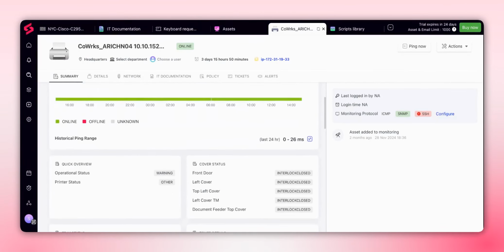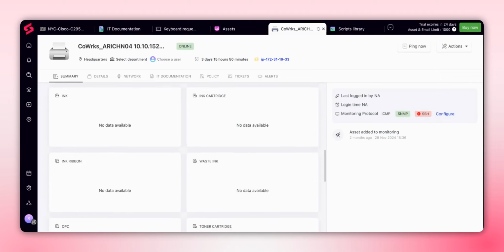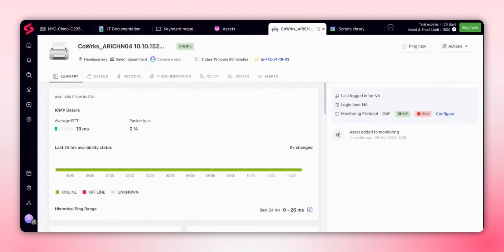Key metrics like availability status, tray status, and toner details are visually represented for easy interpretation in action. You can also perform ICMP pings and SSH tunneling on these assets as needed.